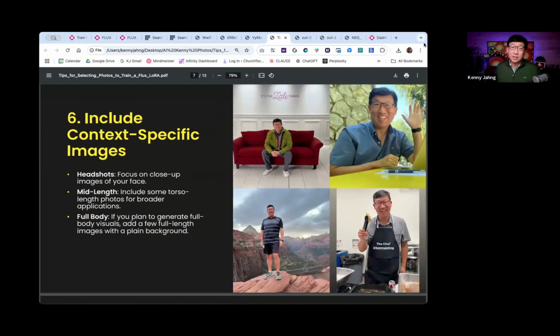The next one is context specific. So again, variety is the key word here today. You want to give different scenarios of how you are going to be seen. So headshots up close are great, mid-length shots, full body shots. If you're not going to ever use full body shots, then don't worry about it. But you want to give an approximation of your body and how it poses, or different stances that you might be using, so that you can use it in the future.